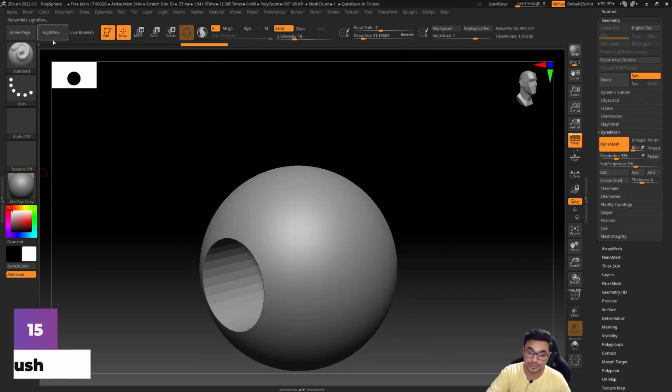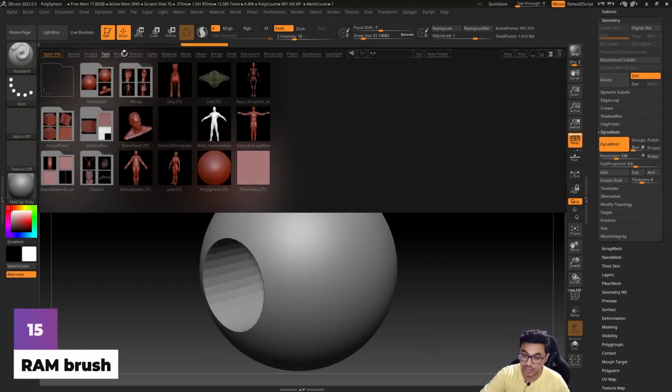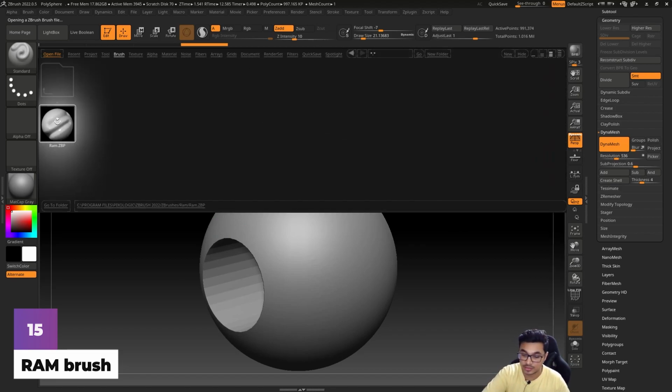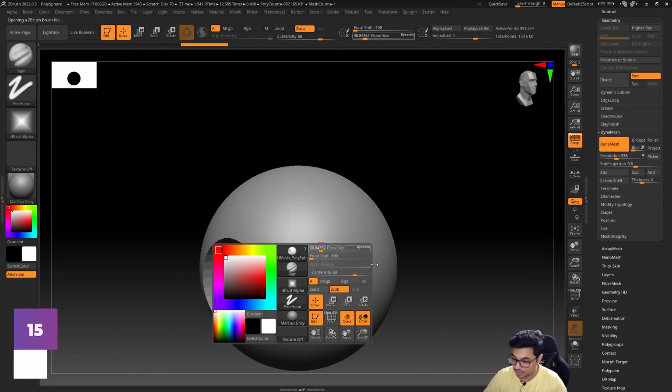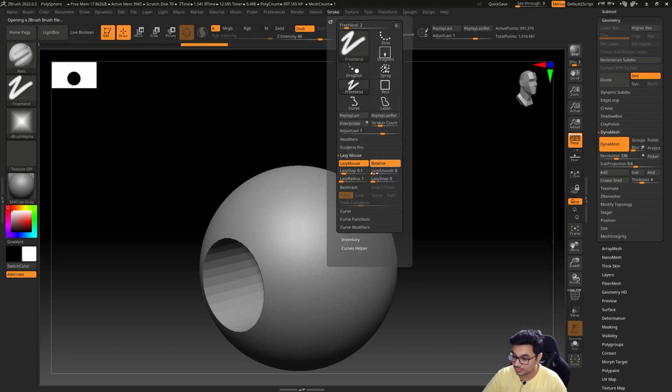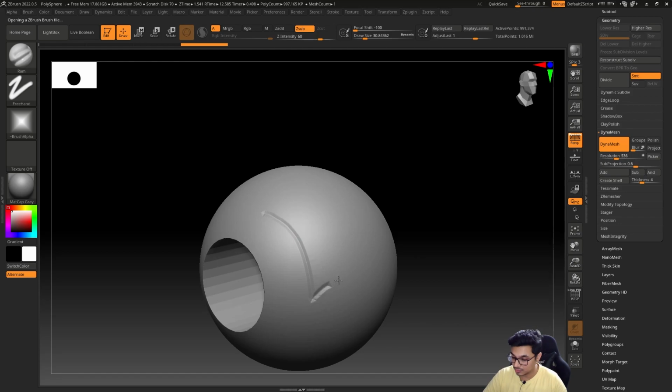You can use a RAM brush for sci-fi paneling. Go to Lightbox, go to brushes, scroll down till you find RAM, double click on it and equip it. Make sure to use it with lazy mouse. For paneling, it can be a good brush.